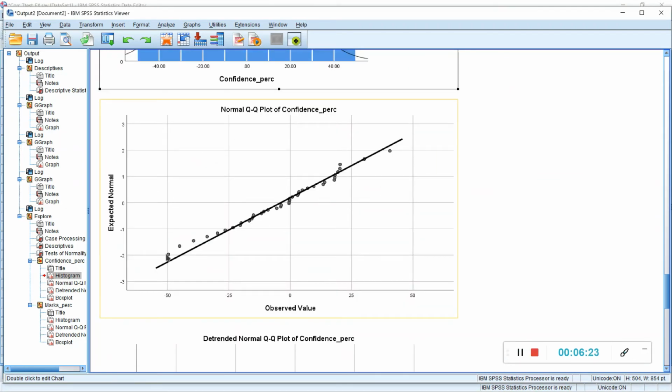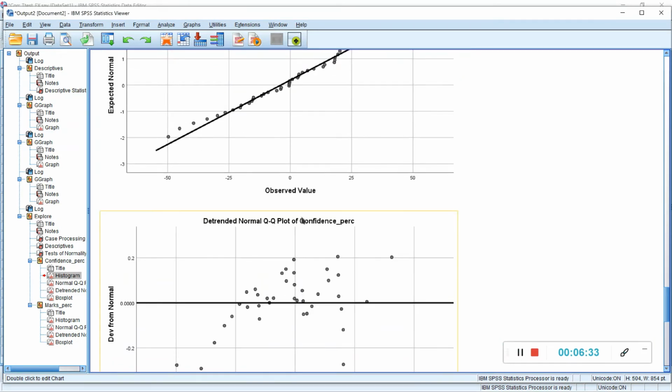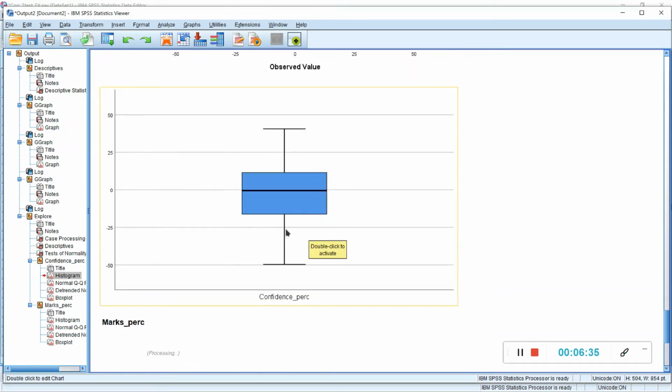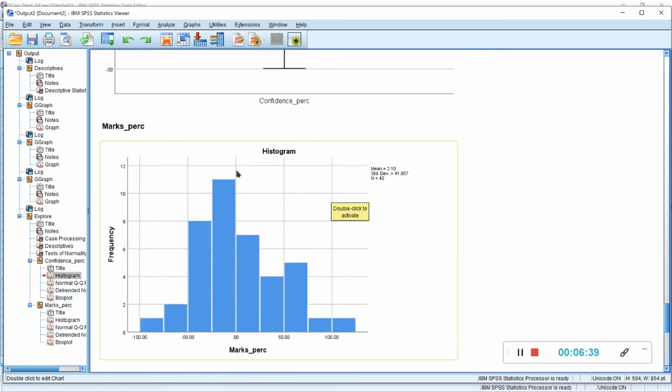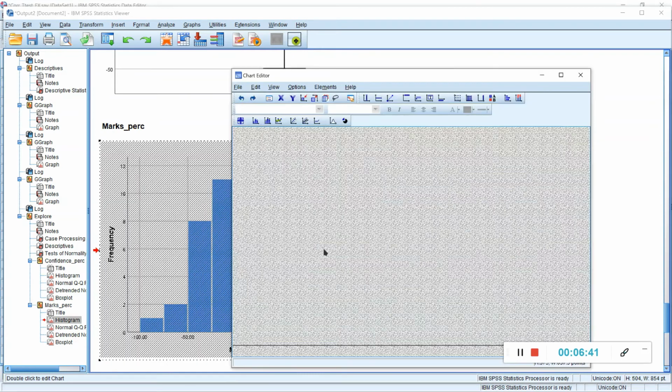This would be a QQ plot. These are also very good to inspect. What you basically expect is that the points should match the line and should not deviate either upwards or downwards too significantly. This looks okay. And you are also given again one of these box plots. You can look at the same for the marks.